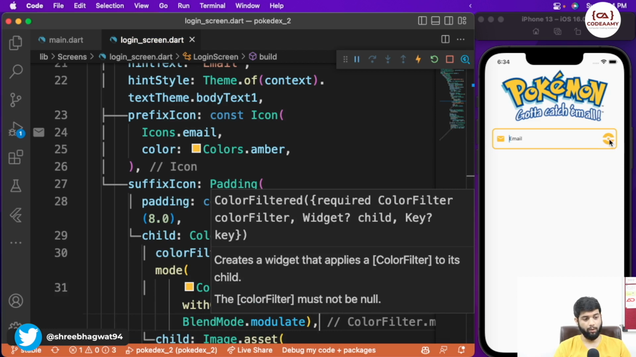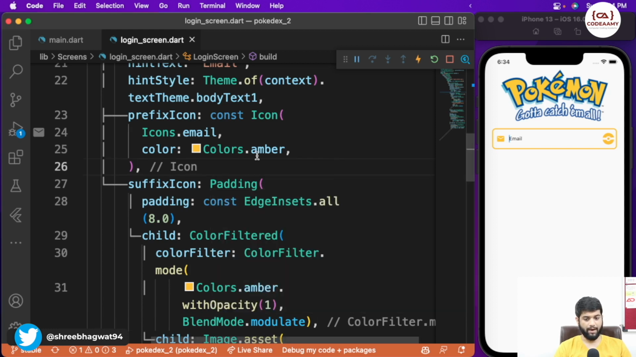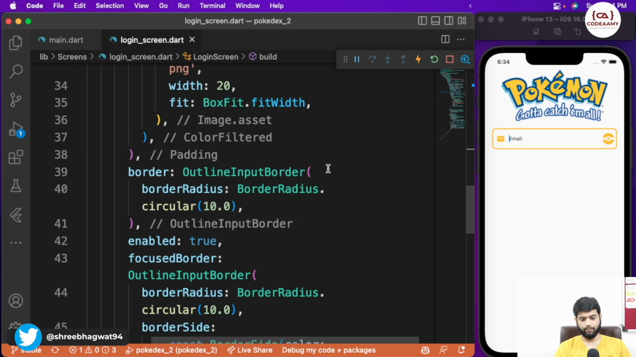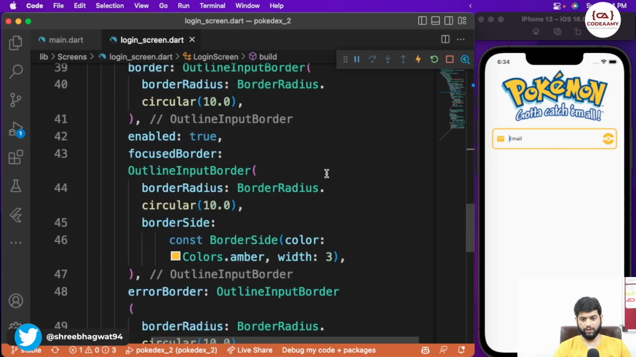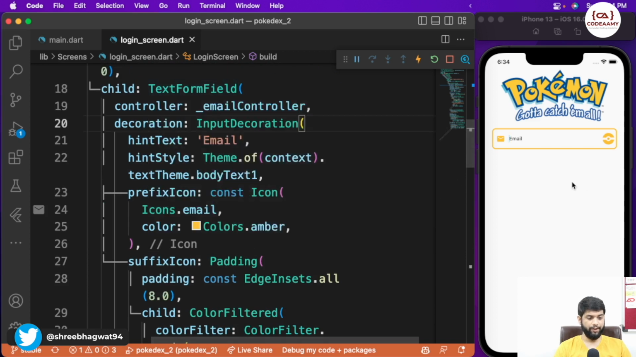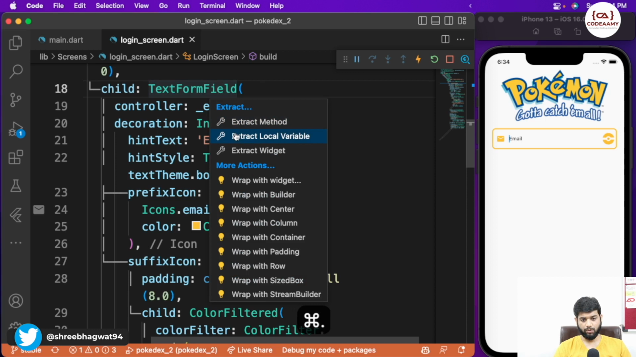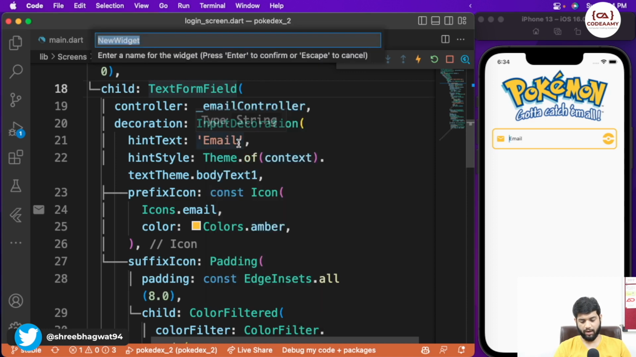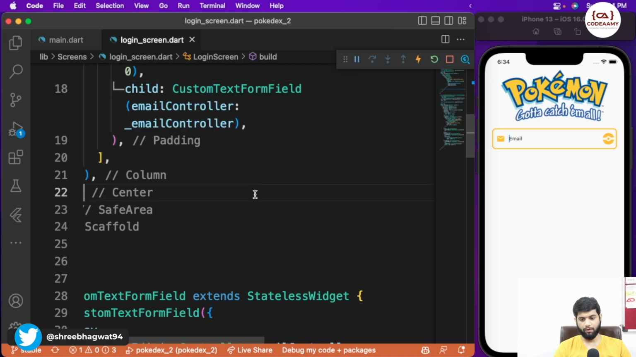And now we can change this image to whatever color we want by dynamically changing this color when we call this image over here. So this is our email widget that we have. And what I will do is, let us start by extracting this text form field to create our password text field as well. So extract widget, and I will write custom text form field.